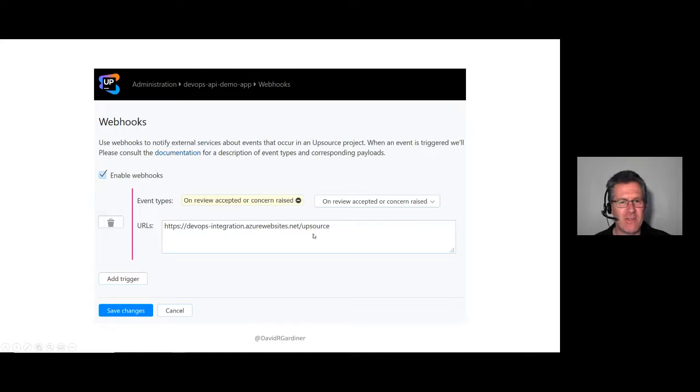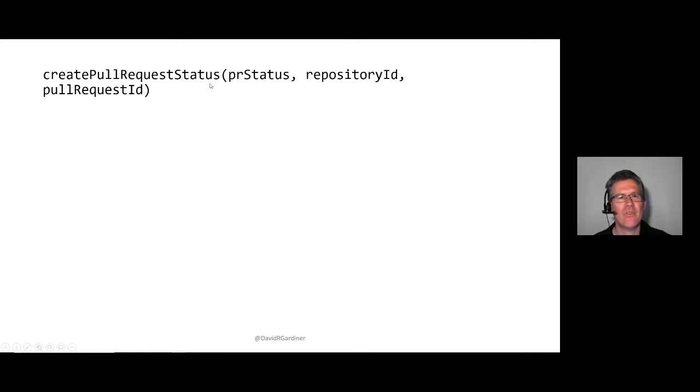So step one, and we just started to do that, we'll finish that in a second. We'll configure that to point to this address. And then what we need to do is call this API, create pull request status. That takes the status, the repository ID, and the pull request ID. And again, these are things that UpSource doesn't know about. These are concepts that relate to Azure DevOps and Azure Repos. So the application running in the middle needs to do a bit of work to figure out what the UpSource project is actually referring to, so that it can translate the data over to Azure DevOps.